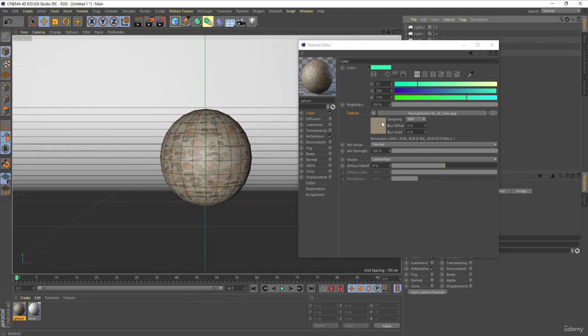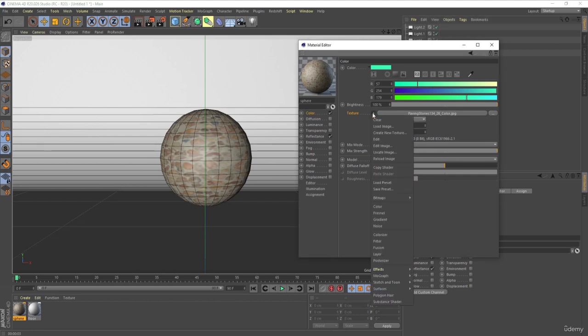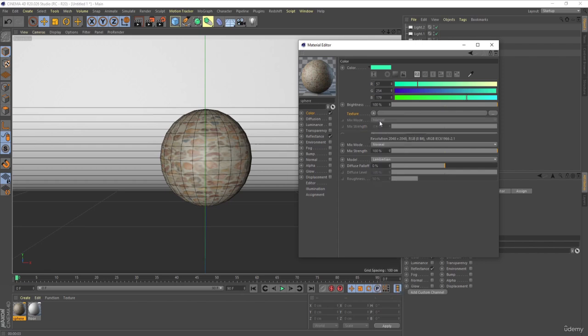Now in the previous video we have applied texture to our material. Now we will see some different options provided by this material editor. Let's clear this. So to clear this texture, all you need to do is simply click and choose clear.